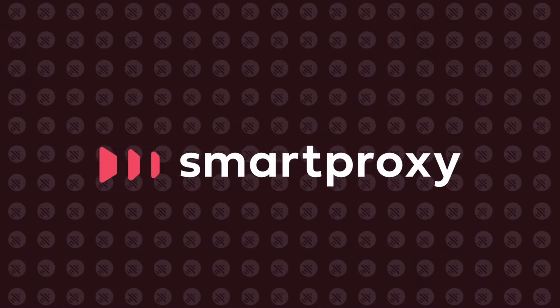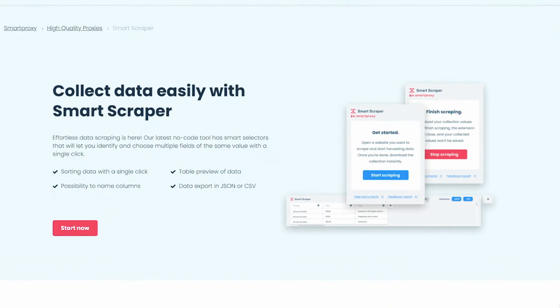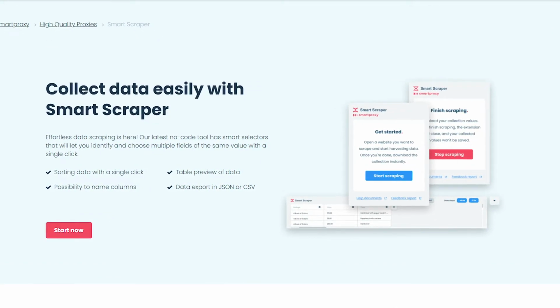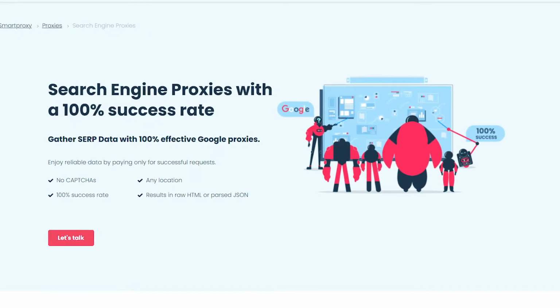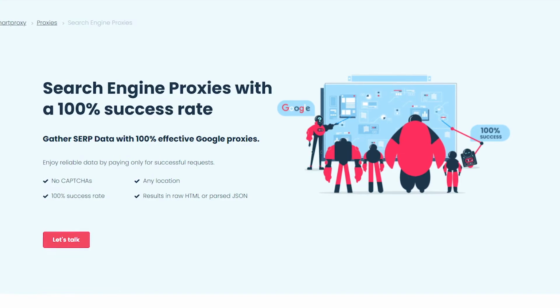So let's take Smartproxy, a proxy provider which we like to use. Its simplest tool, SmartScraper, lets you collect data with a few mouse clicks. But it's manual and it doesn't really scale. Search engine proxies, on the other hand, is harder to use and requires coding. In return, it allows scraping Google on a large scale. Generally, the more complex or automated your project is, the more elaborate tools you'll need.